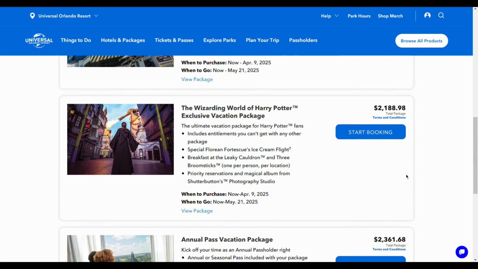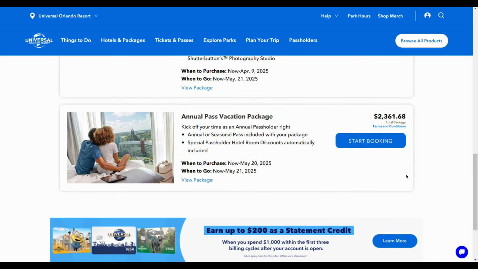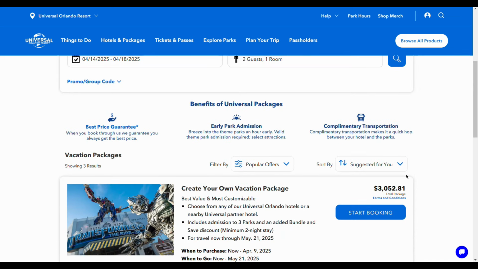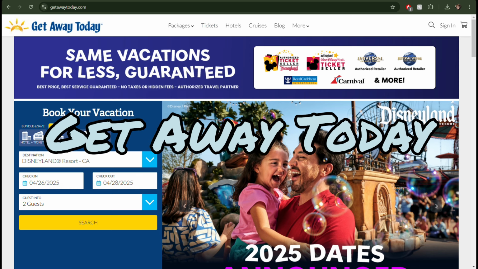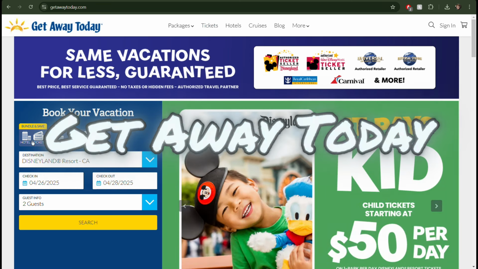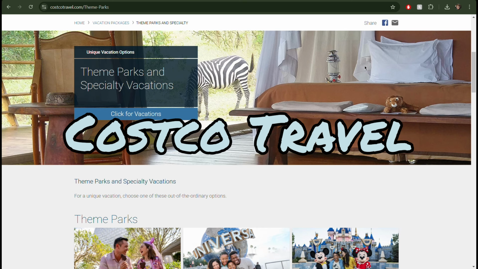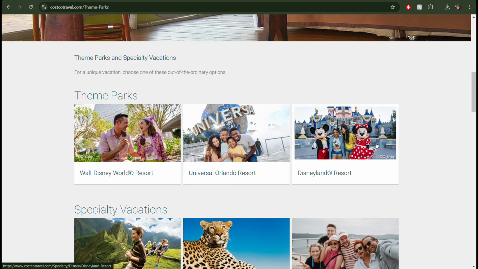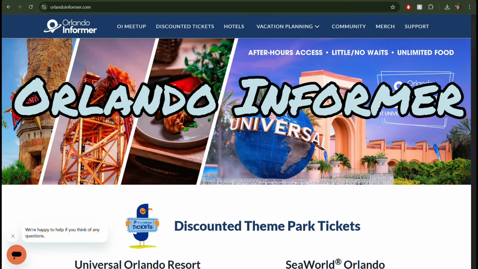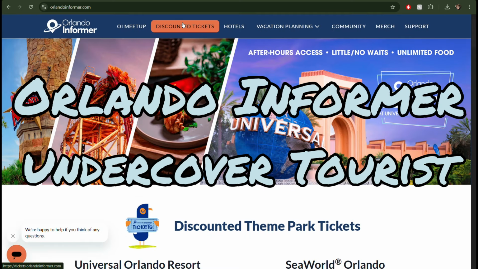No matter if you want to stay on property or at the cheapest option possible, there are some other great places to always check for deals if you're booking a theme park vacation. These include getawaytoday.com for Disneyland and other California parks, Costco Travel, though in my experience it's not always cheaper even though you might get some Costco reward dollars out of the deal, Orlando Informer, and Undercover Tourist.